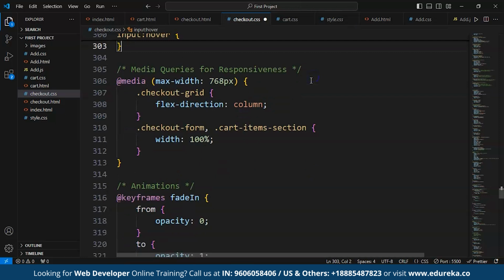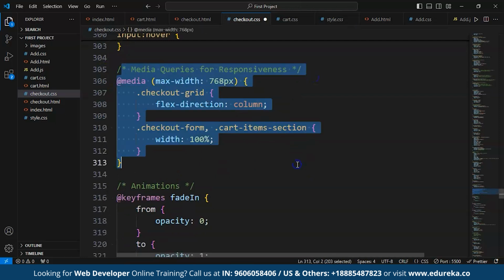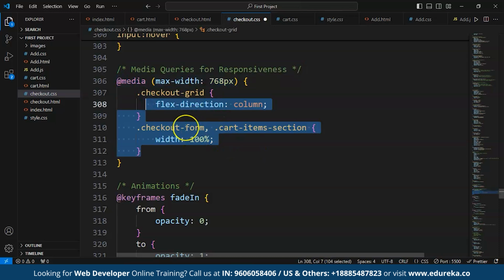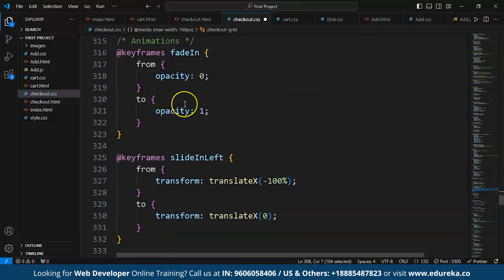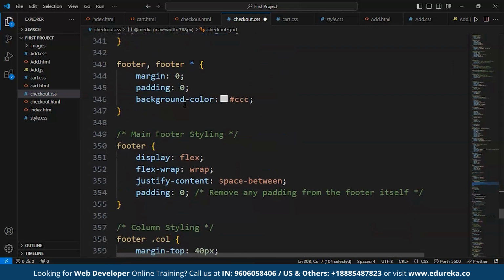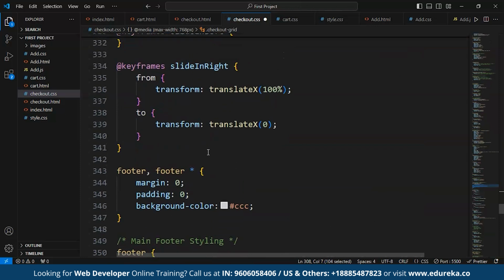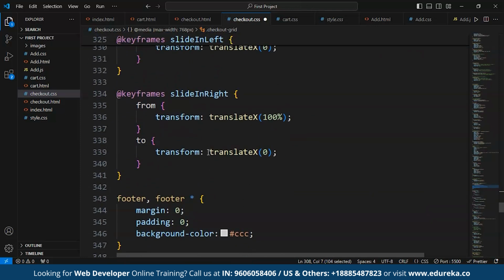So after that we have added media queries. So we already know about the media queries. It is for the responsiveness of the website, and if the device will be smaller or equal to 768px, then the checkout grid and the checkout form and cart items will be adjusted as per the mentioned styling. And then we have provided the keyframes for the transition. And then comes the footer section, which we have already designed. So we have successfully designed the checkout page. Now let us look at the output.